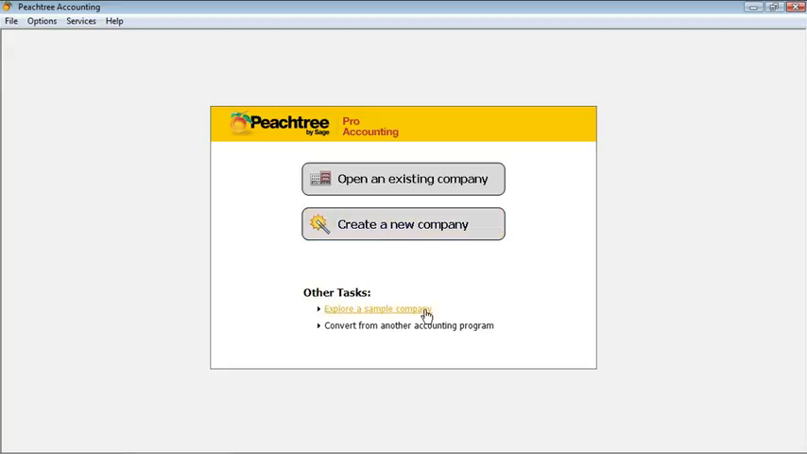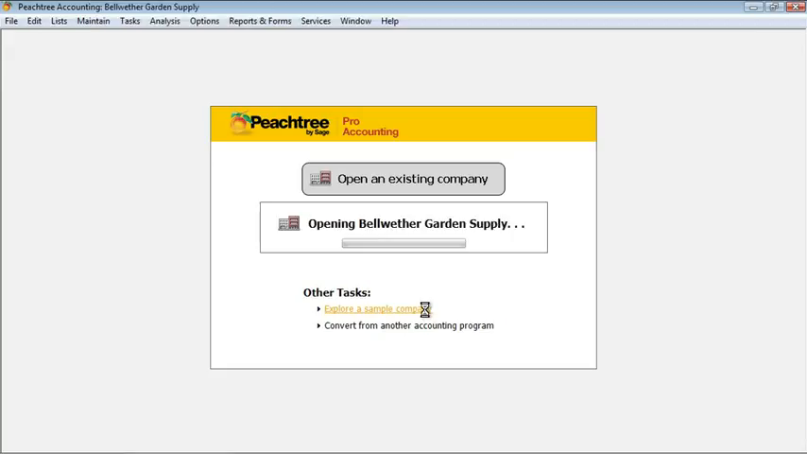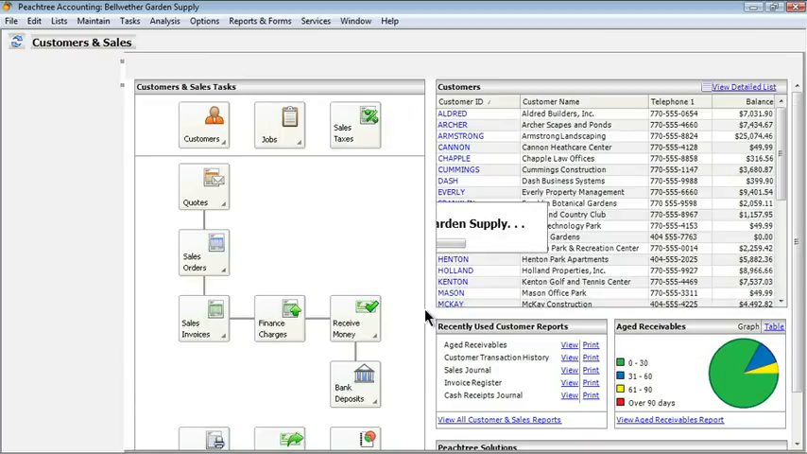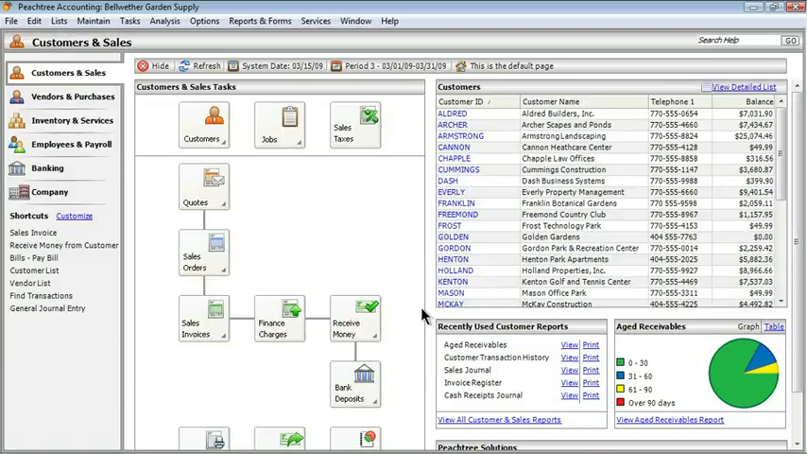Since this is like our test drive, and it may or may not be driving the actual car we end up buying, a sample company is going to be just fine. So I'm going to give this link a little click and wait for the sample company file to open. After the database is accessed and the interface opens up, you get to see a whole bunch of stuff, and we don't want that to be completely overwhelming, so let's kind of take it from the top.